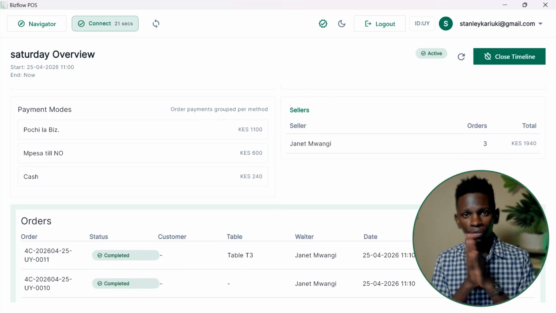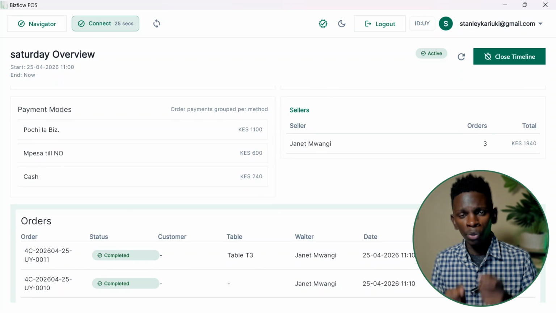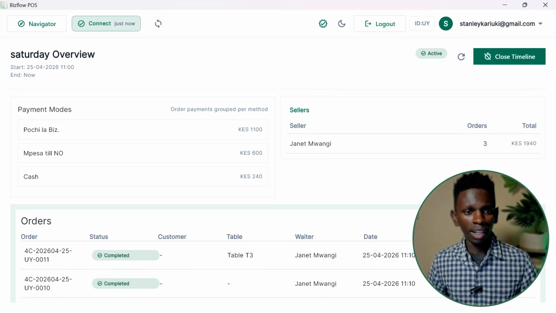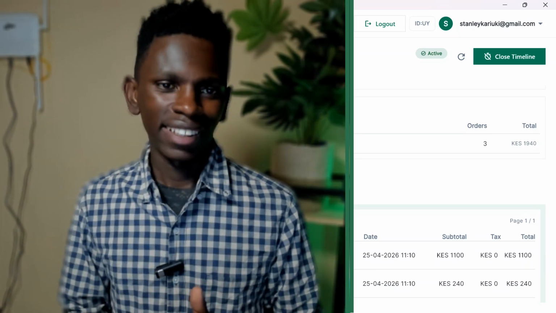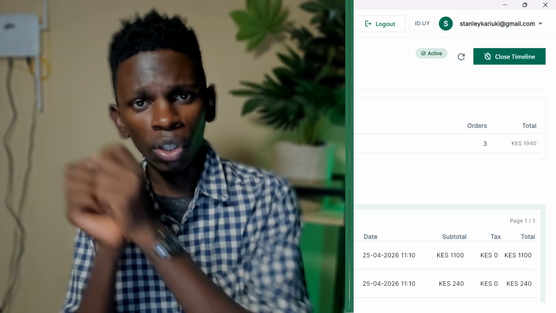Another thing which is very important is the payment modes. We have seen that when settling a bill, you are prompted to select the payment method. This is very important because when you are coming to reconcile, you want to know that in M-Pesa I expect to have 30,000, in cash I expect to have 20,000.